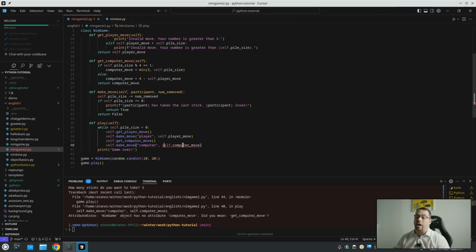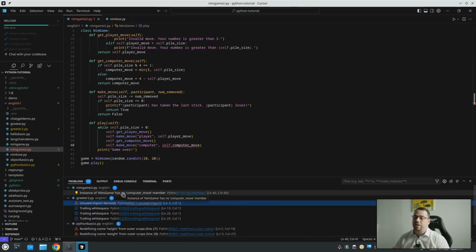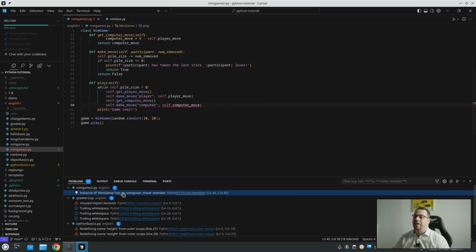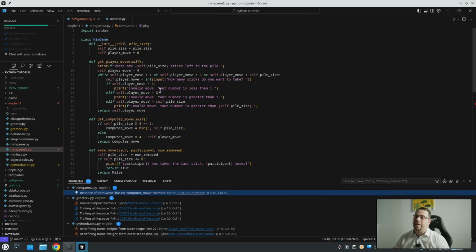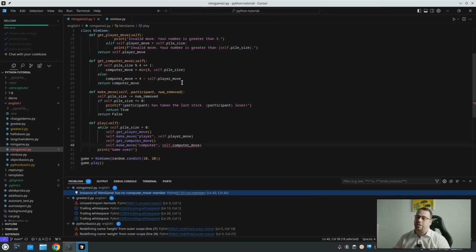And it is also underlined, so it's my fault. If I would have taken a look at the problems, it clearly states here that the instance of Nim game has no ComputerMove member, right? The very clear message: the instance of this class never created a ComputerMove, so it doesn't have one. Perfectly true. The way to fix it is, of course, exactly what it suggested.